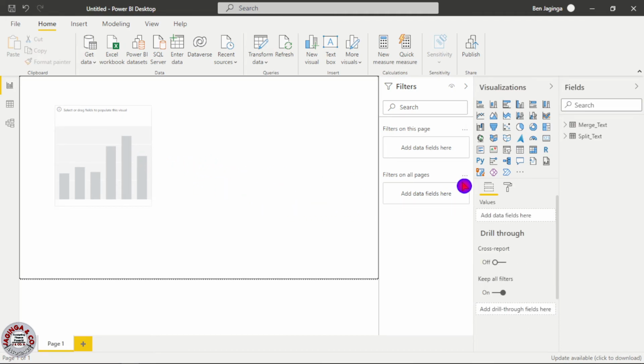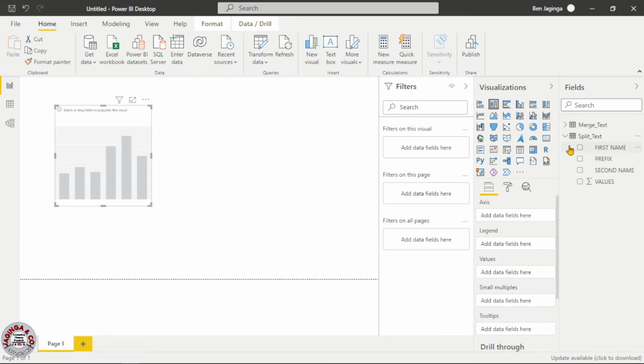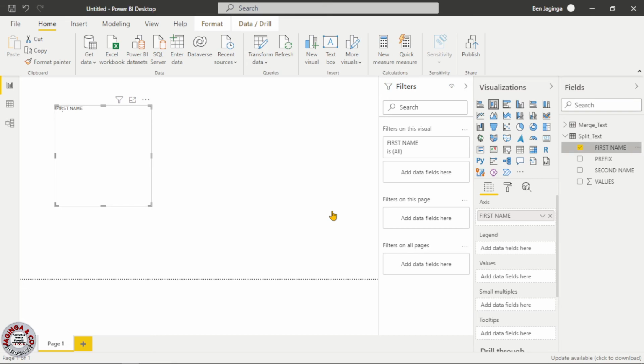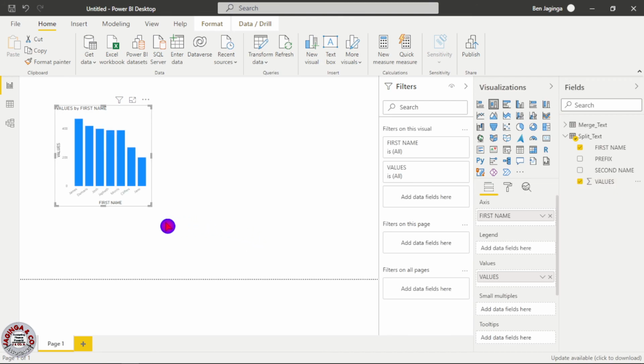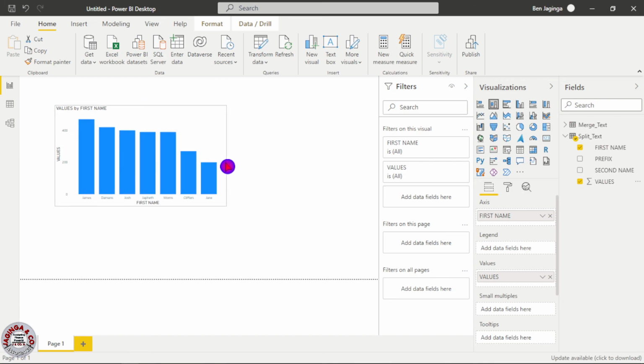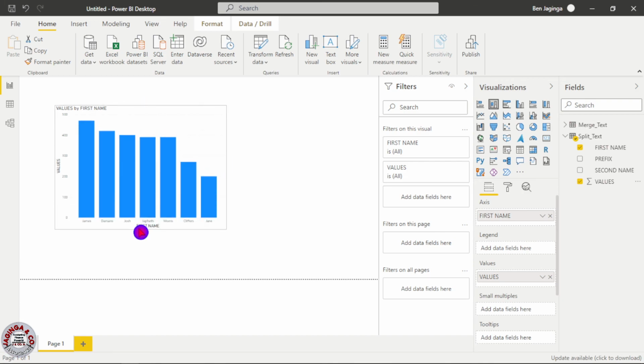So under the field here, I will use the first name. And I will drag values and drop under values field. From here now you can see we have a simple column chart from the data that we've just split into different columns.